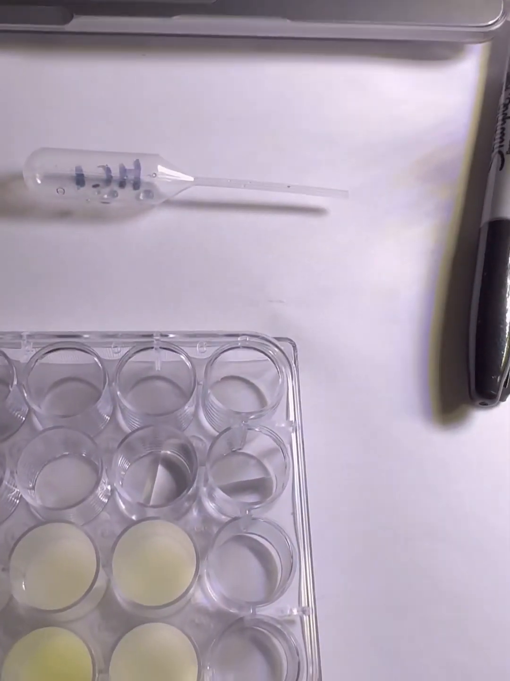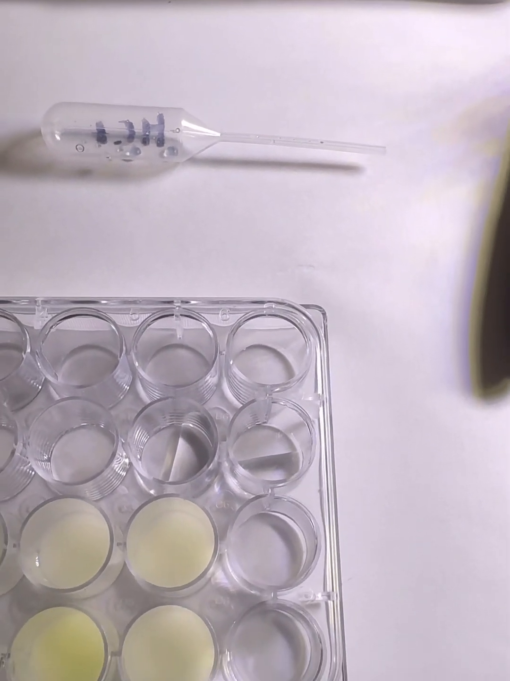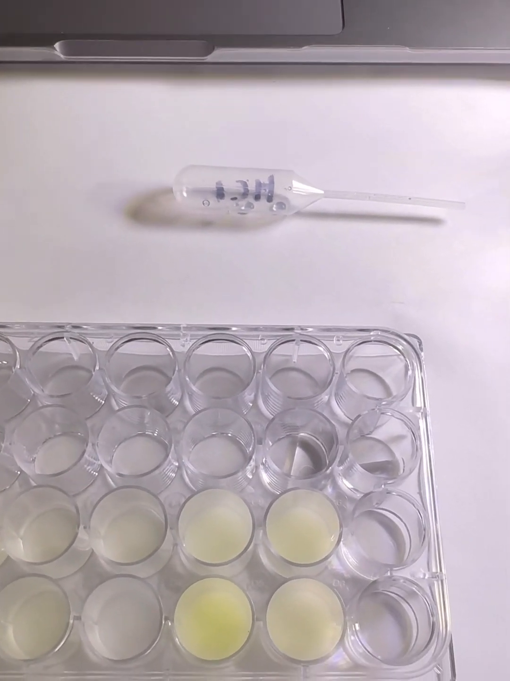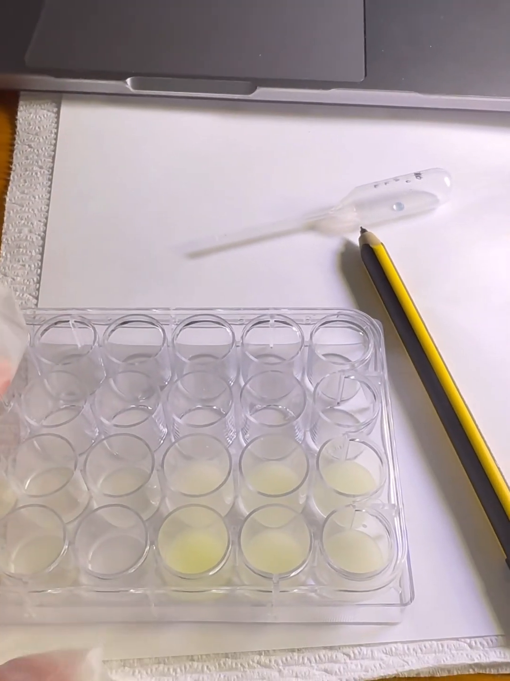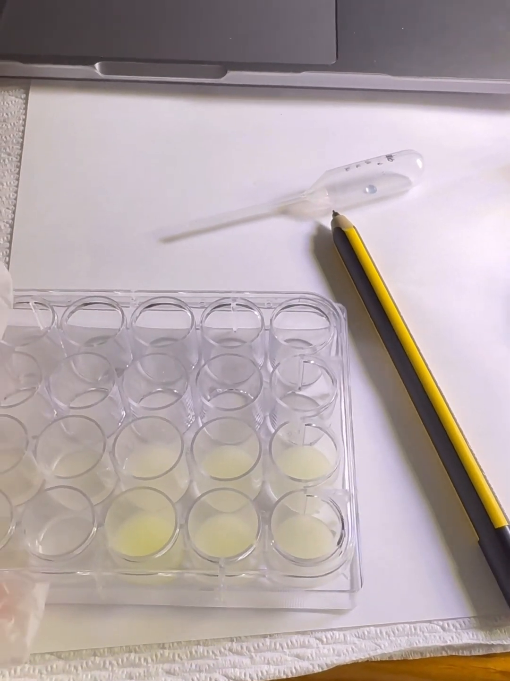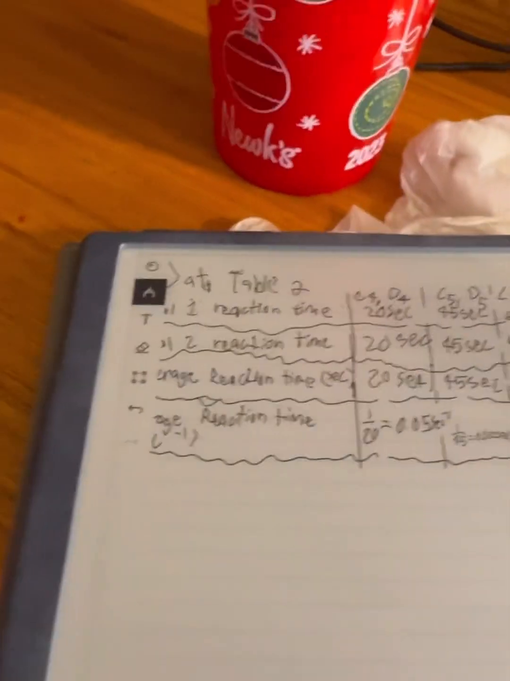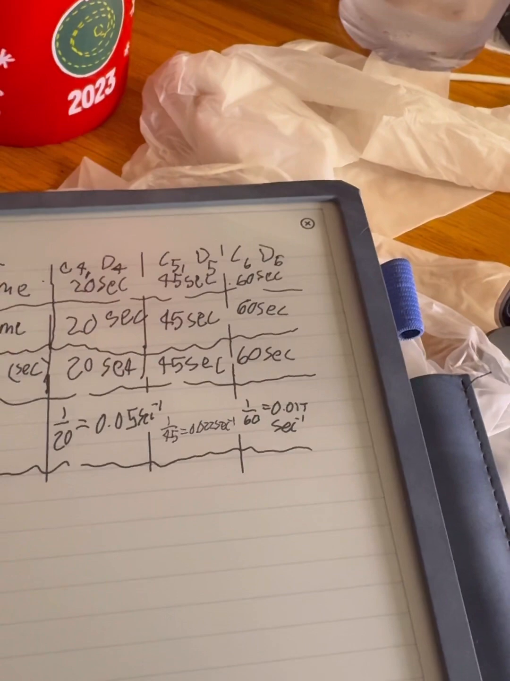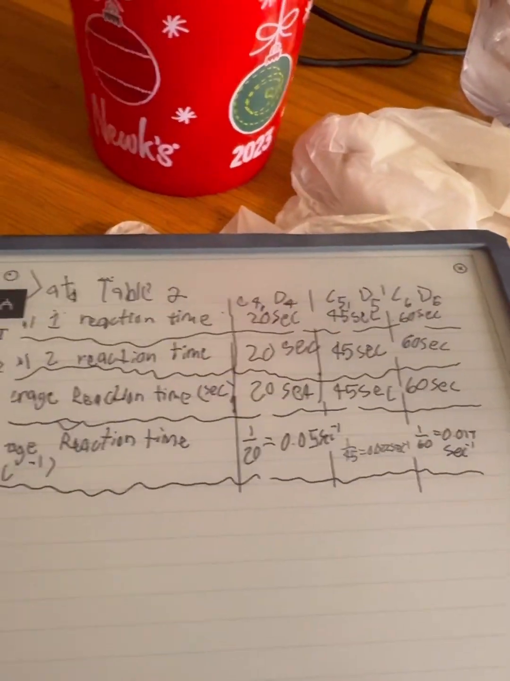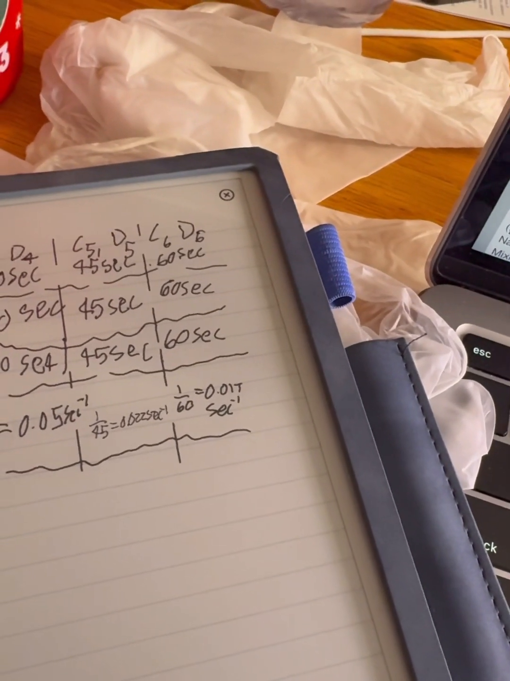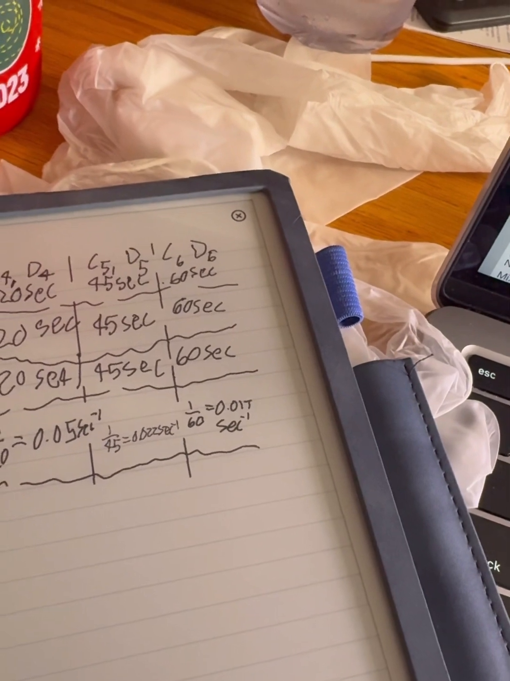So now we'll do C6 and D6 and see how much time it takes for the black X to disappear. So once again, I've waited till the X had disappeared, and for C6 and D6 it has taken 60 seconds, or a minute, for the X to disappear. And the average reaction time is 60 seconds for both of them. And I've taken the inverse of the average reaction time, which is 1 divided by 60, and it equals 0.017 seconds to the -1 power.